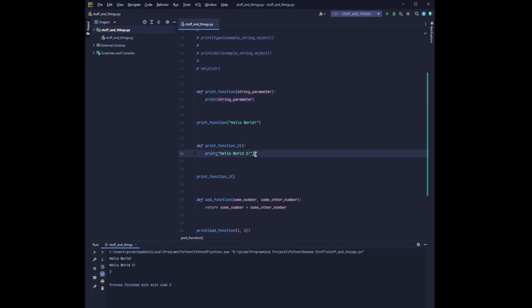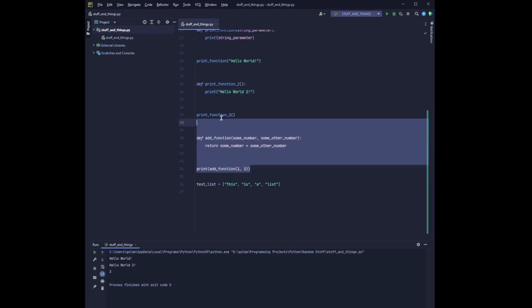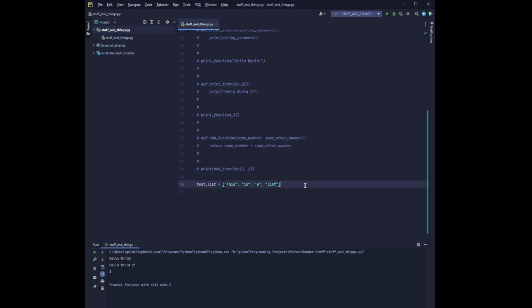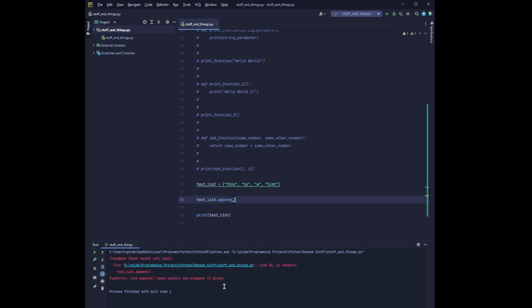But for example, let's go down here for a minute and let's just comment these lines of code out. So let's say I have this list here that I made. What if I just say test list dot append, but I don't append anything into it? So I'm just going to say print test list. And it's never going to execute this code because it's going to give me an error saying, hey, you didn't put anything in here. For example, it takes exactly one argument. I was supposed to pass something in here.